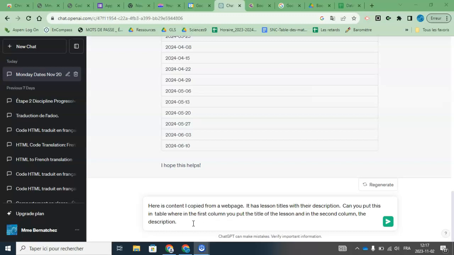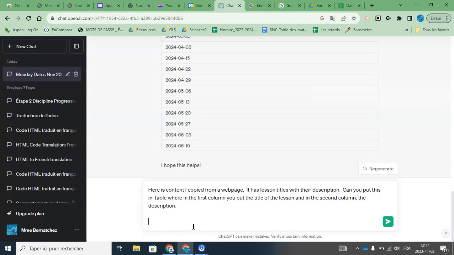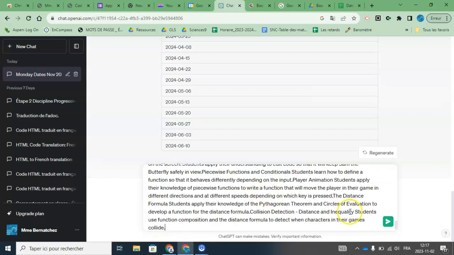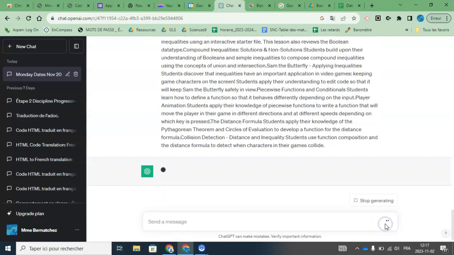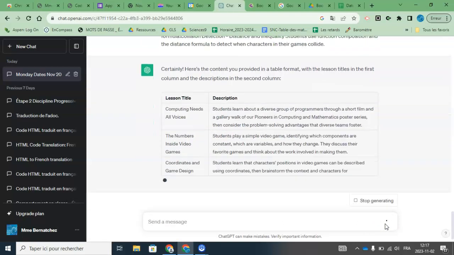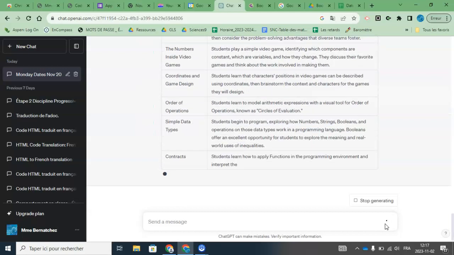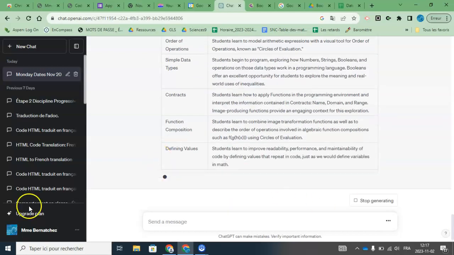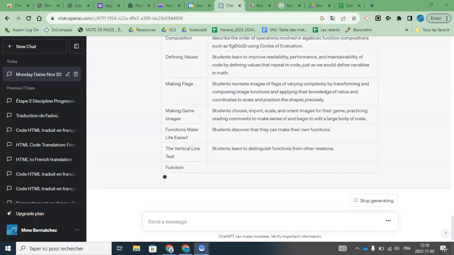Can you put this in a table where in the first column you put the title of the lesson and in the second the description? So I'm going to paste here. Let's see if it figures it out or not. I'm doubtful, but let's see. Oh, I was doubtful, but it's actually doing a great job. So we'll let it run. And there you have it.